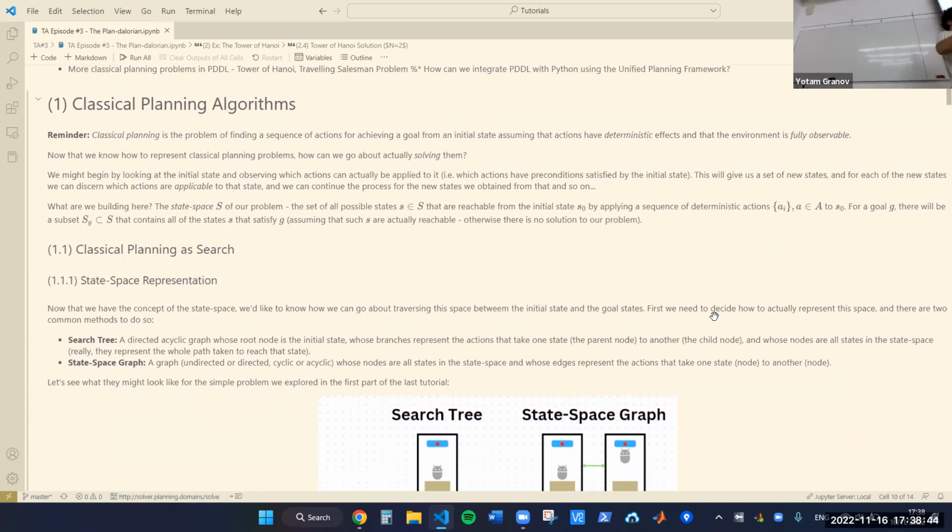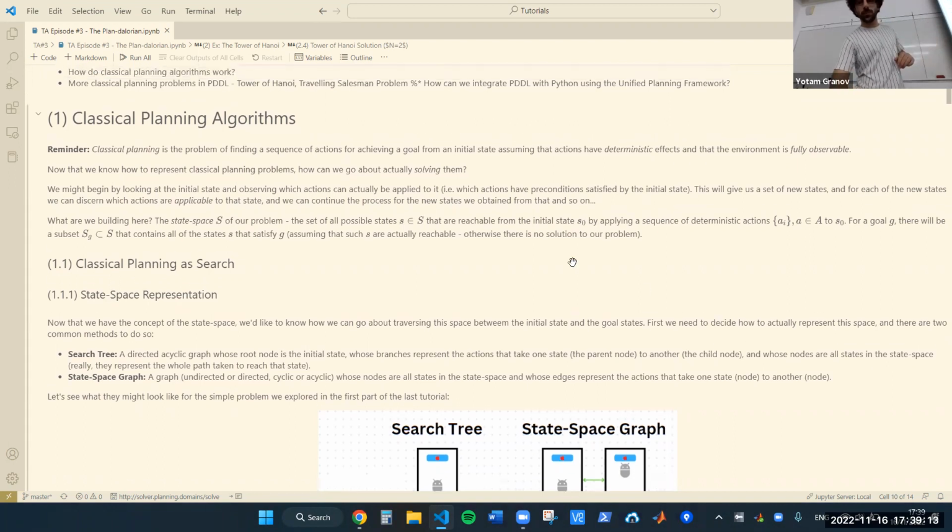For those of you in the intro to AI course, you have already heard about state space and state space search. When we approach a classical planning problem, where we know the initial state, we know the goal state, and we have deterministic actions, we can look at an initial state and start looking at which actions are applicable, propagate those actions, see the new states, and so forth. When we do that, we build a state space, which is the space of all reachable states in our classical planning problem.